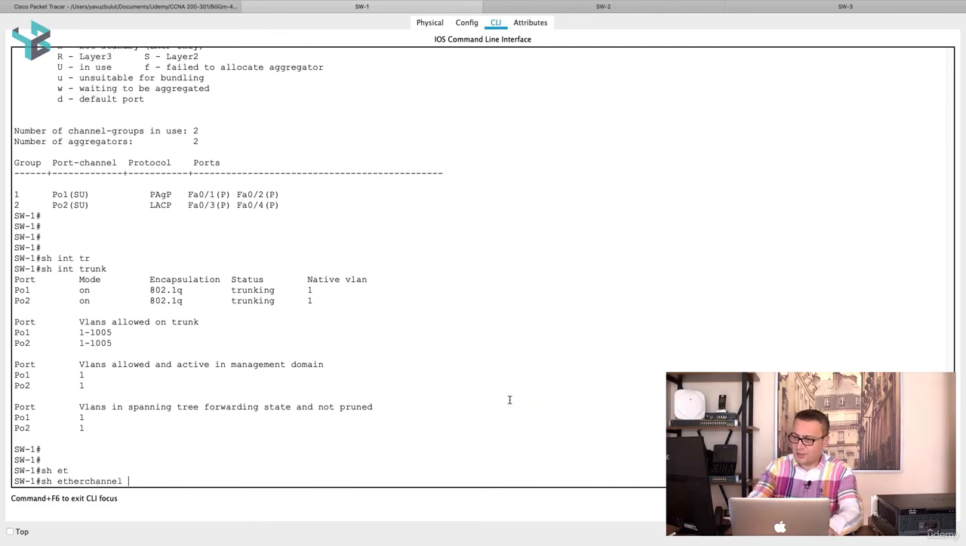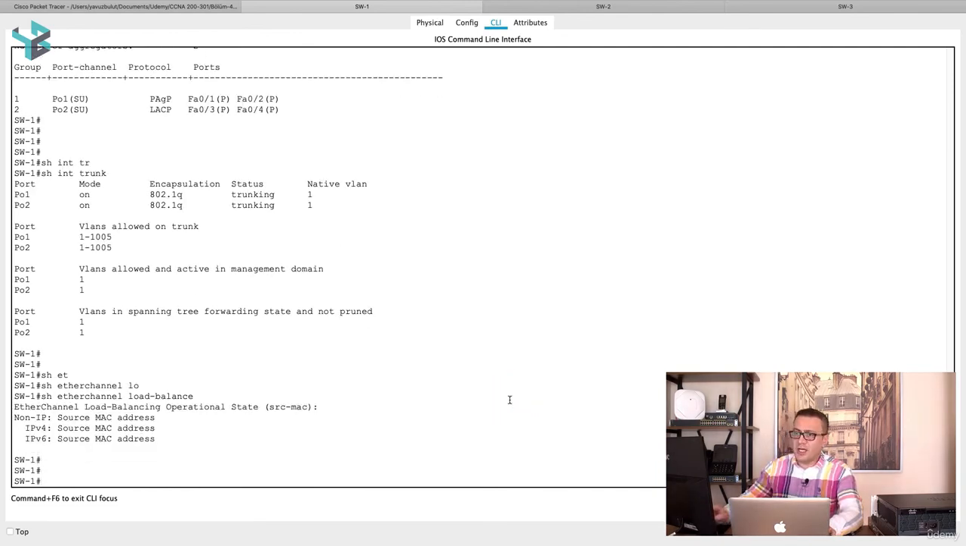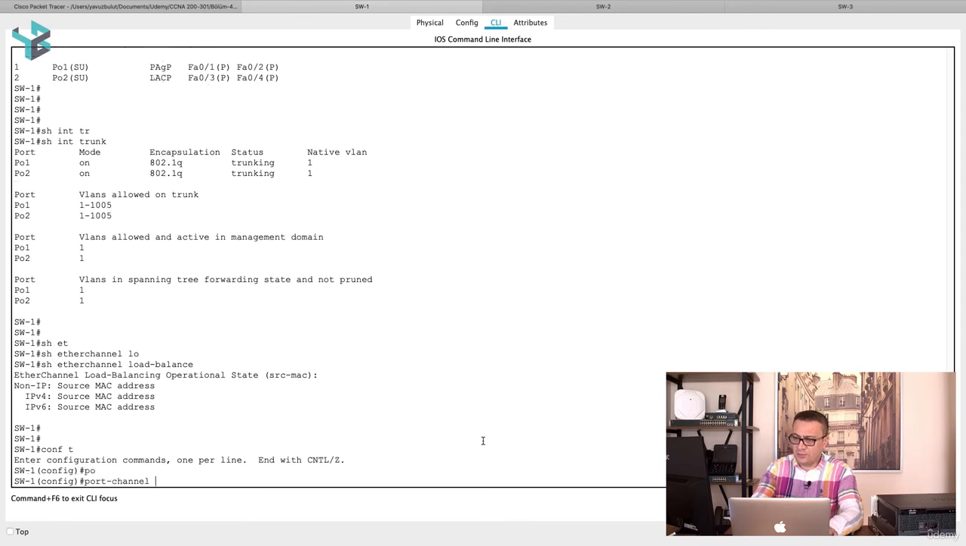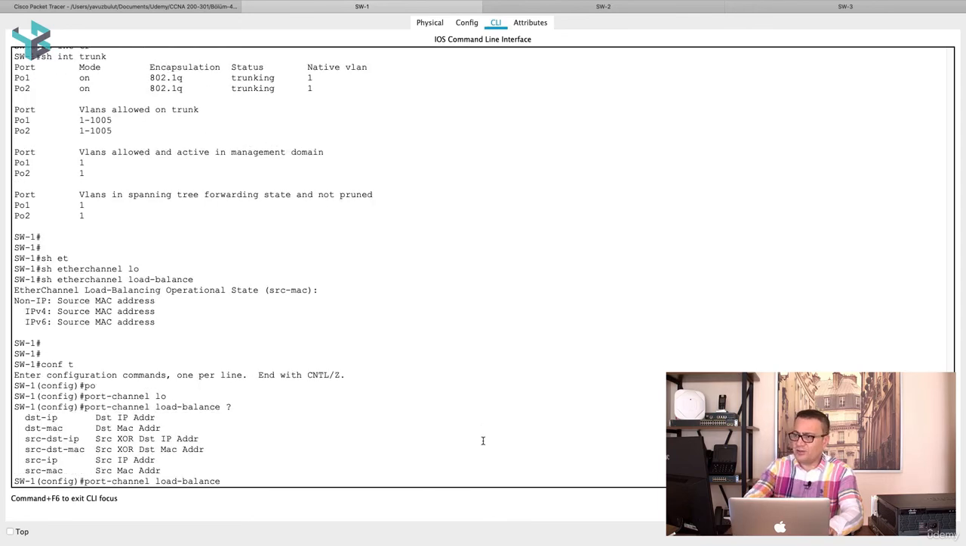When we write show etherchannel load-balance, our options come out here. In IPv4 and IPv6, it distributes load among the interfaces according to the source MAC address of the outgoing packets. All switches default to load balancing based on source MAC address, so let me show you how to change that. Let's write port-channel load-balance and put a question mark. We have options such as destination IP and MAC, source and destination IP and MAC, and source MAC. Let's choose destination MAC as an example.